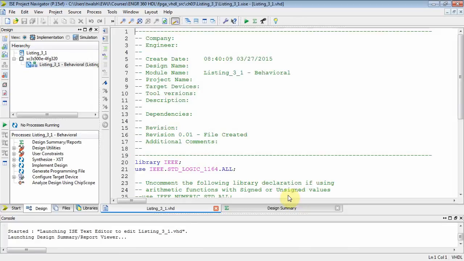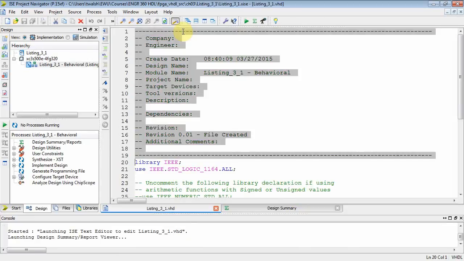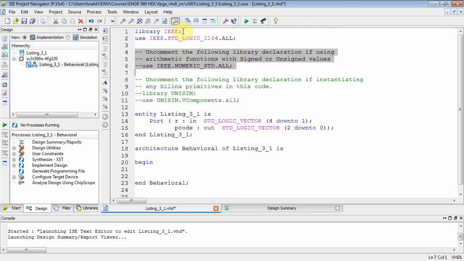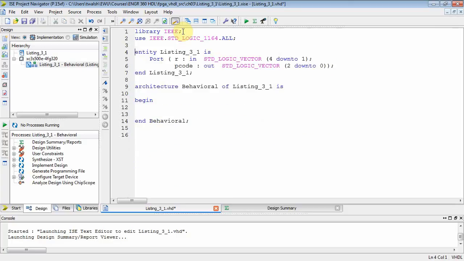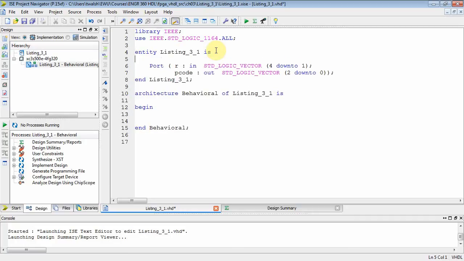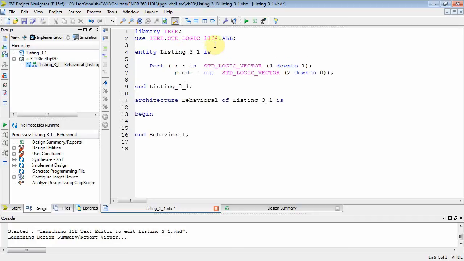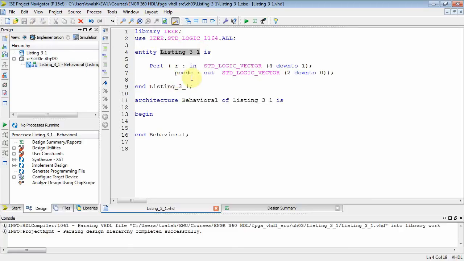I'll finish that, and my entity should pop up here. Let's get rid of all the comments here. I don't think we're going to need those. It just clutters things up, and I have limited real estate. There is my entity right now, and I called this guy listing 3.1. I probably should have given it a better name. I probably should have called it priority encoder.